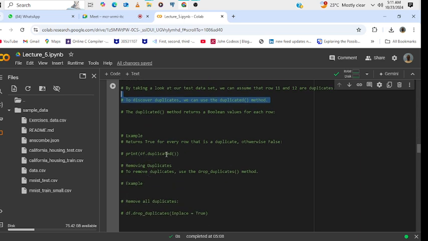If you were to use just duplicated, maybe print the new df dot duplicated, this one is just used to check the duplicated values. We are going to get true if a row has a duplicated value, and false if you don't have a duplicated value.